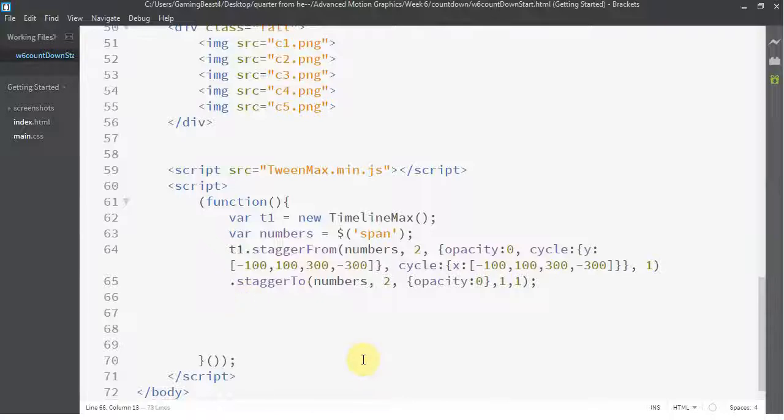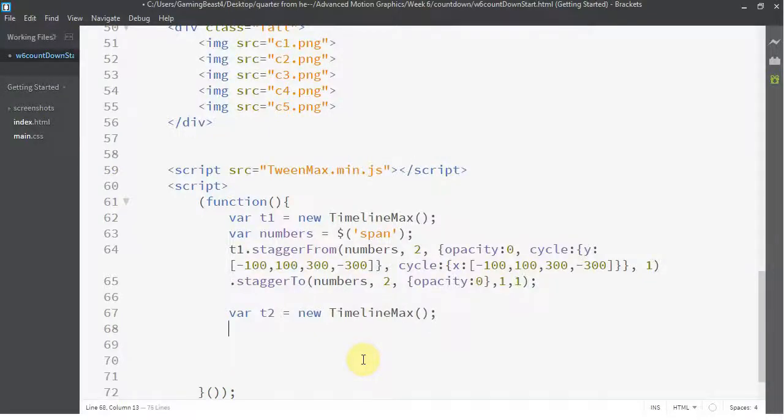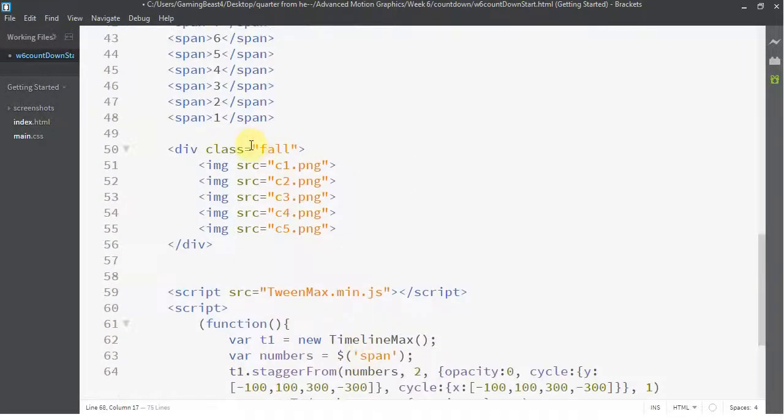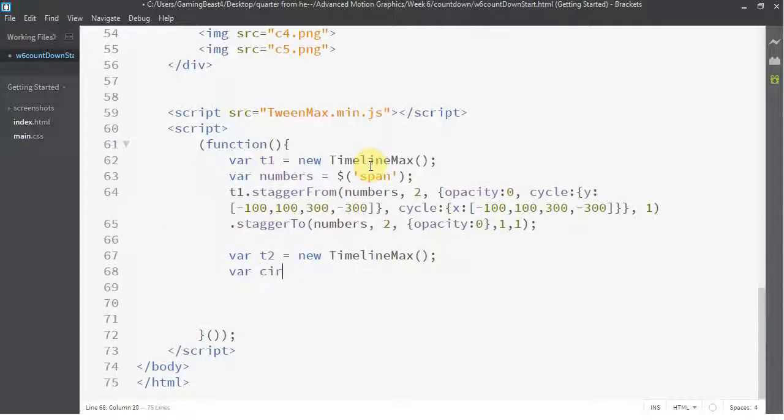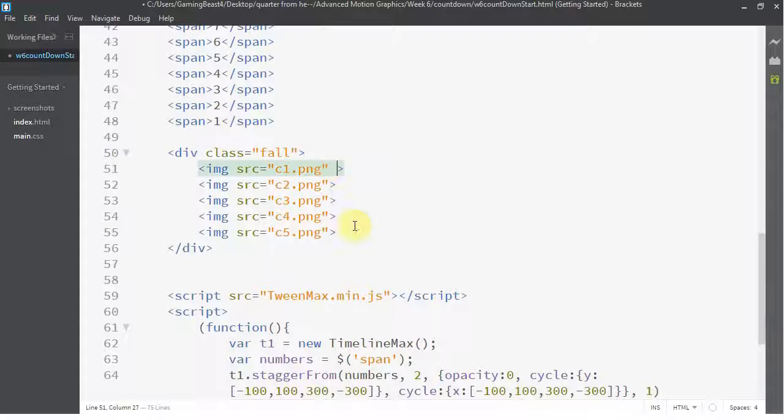Okay, so I'm going to animate these and have them fall. So I'm going to set up just a whole new timeline because I want to have this be kind of its own thing. So new TimelineMax. And I'm going to have to set up that variable. So I will call this just circles. And we're going to set it equal to actually, you know what? I don't want to do it that way. I'm just going to come over here and give it a class, show you how to do it this way. So I'm going to give it a class of, we'll call it C1, class of C2, oops.